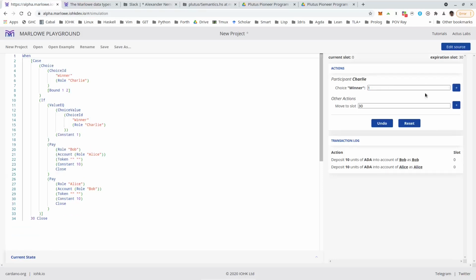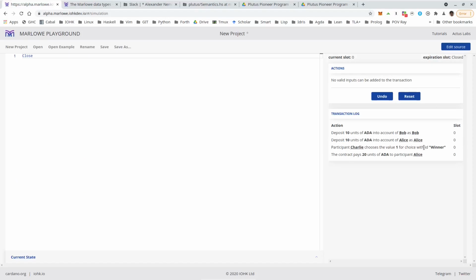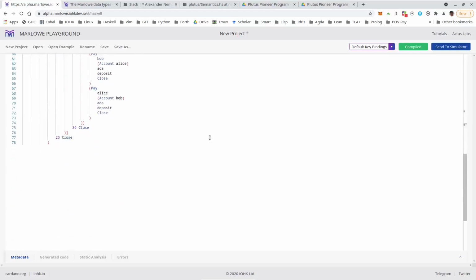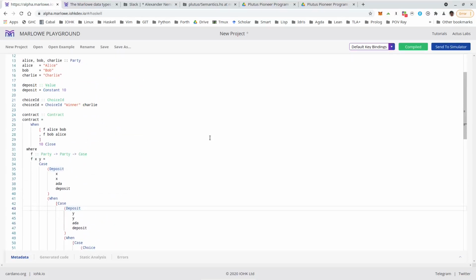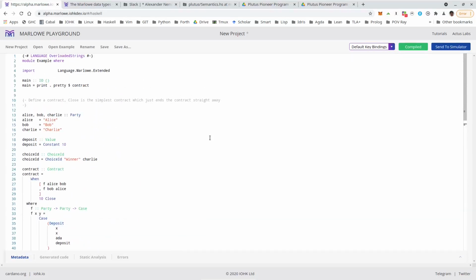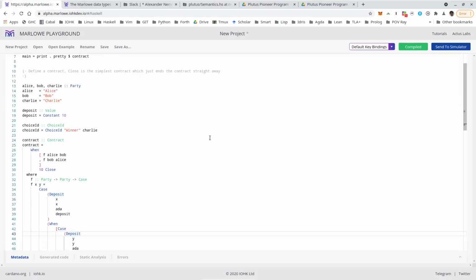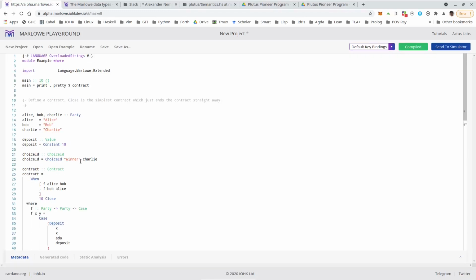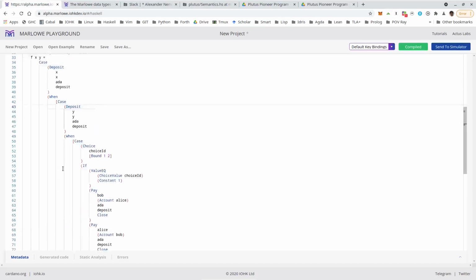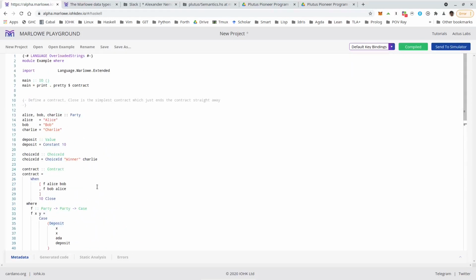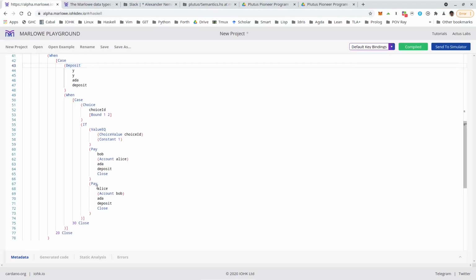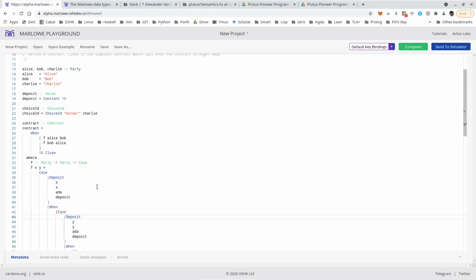And if Charlie picks Alice, then as before, Alice wins. So the point I'm making is that it's a big advantage to use the Haskell editor to write Marlowe contracts in Haskell. So basically you write a program that produces something of type contract. And you can use all the features of Haskell, like local functions or whatever, to make your life easier and avoid code duplication. And in the Blockly editor, there's no such option.